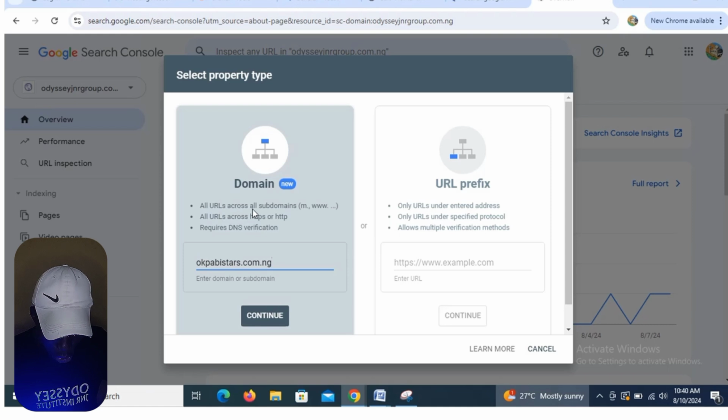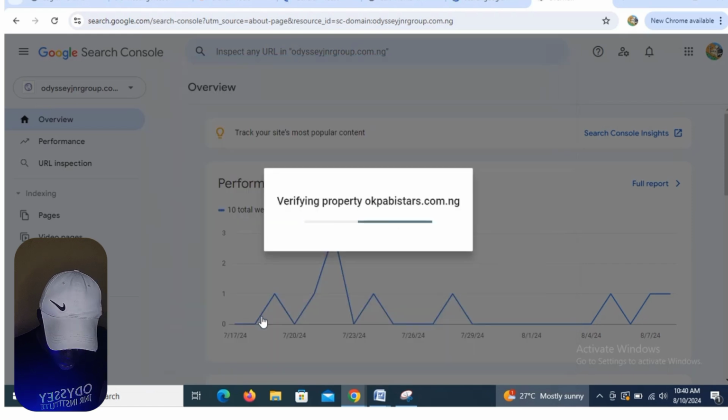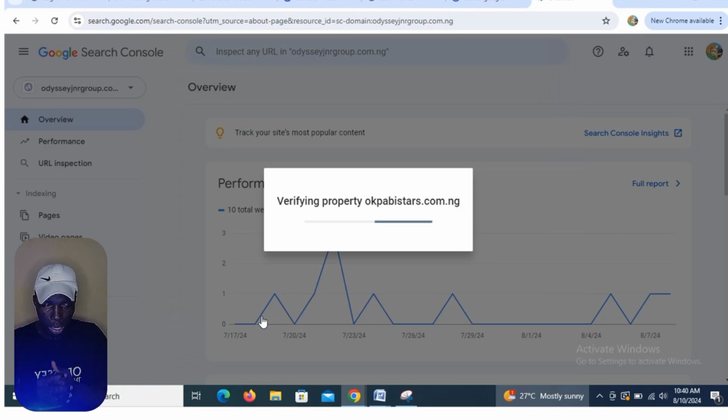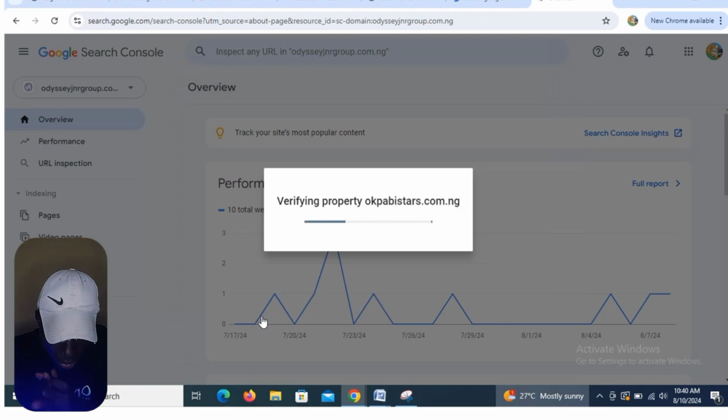Then I will click on continue. They say all URLs across all subdomains, or across HTTPS, or only the URL entered. So let's continue. Enter domain or subdomain. So we have entered the domain, and we click on verify.